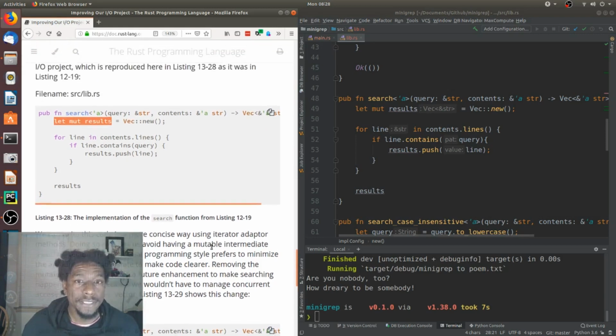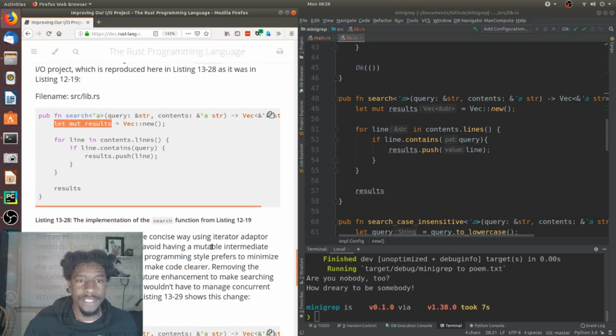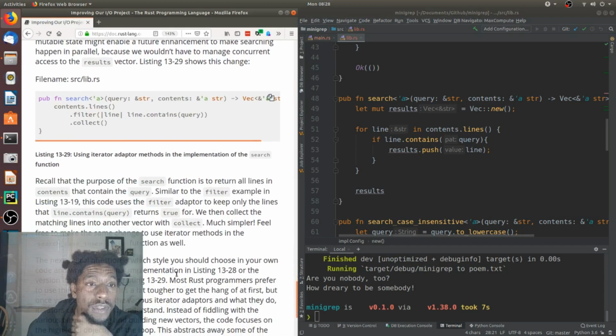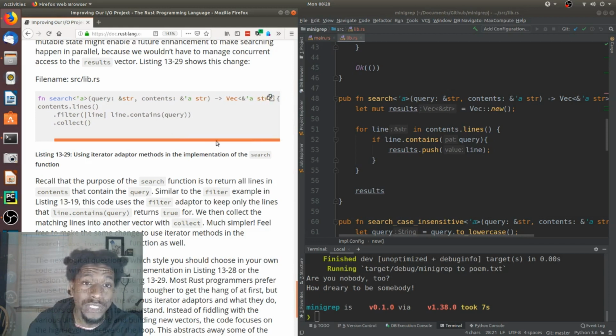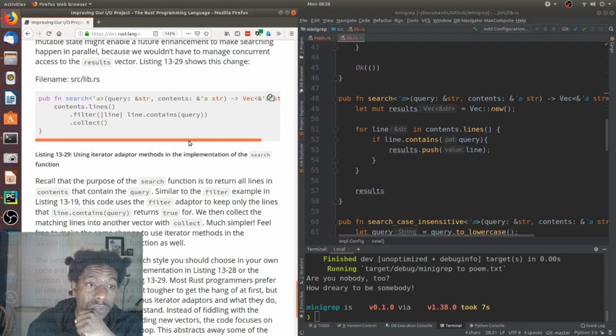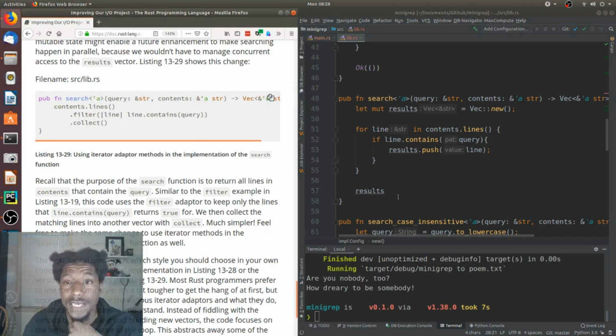And if we ever wanted to, not necessarily with this code because it's out of scope, but in other code, if we wanted to make the process parallel, if we use this method, then we have to manage having mutable state, which could get hairy. So instead, they want us to use filter, which then cuts things down. So we do content.lines, and we can create a filter with line, and line that contains query string, and then we can collect, and then we're done. And the signature doesn't have to change because we're still returning a vector. So yeah, this makes a lot of sense.